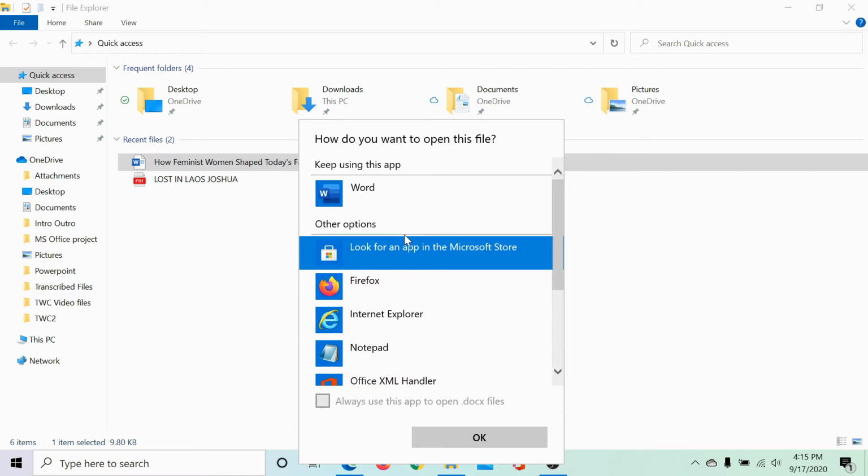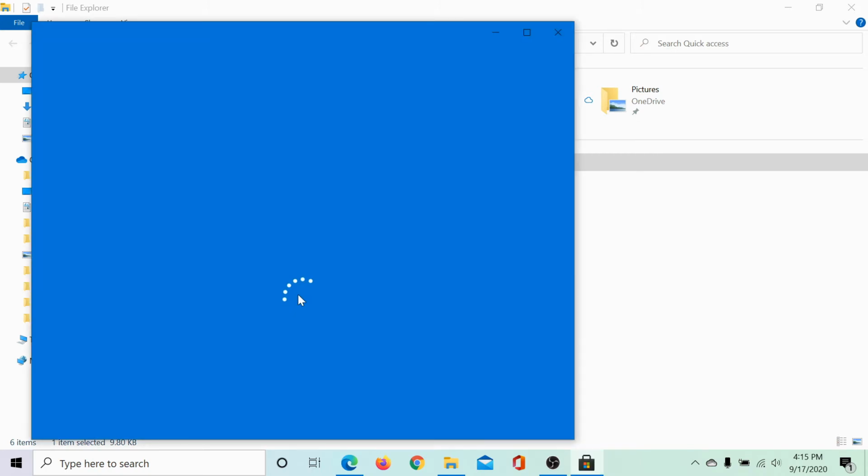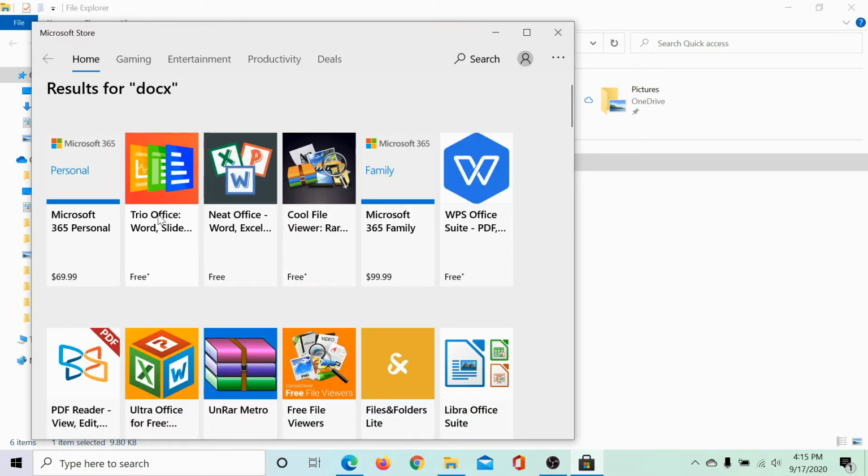And to use these applications, select this option, look for an app in the Microsoft Store and click on OK. And then you can pick up from any app which is available on the Microsoft Store. For example, TrioOffice, which is a free version.